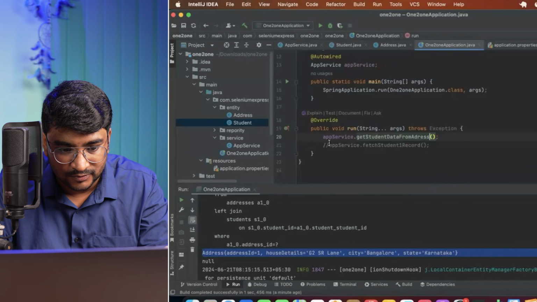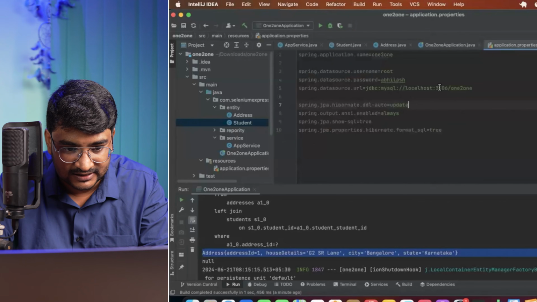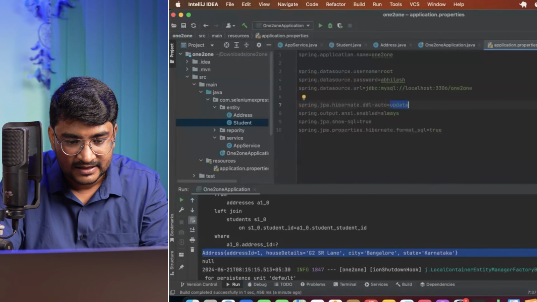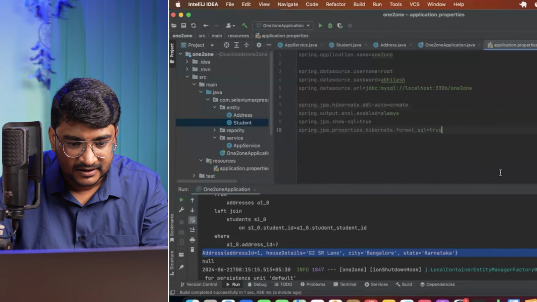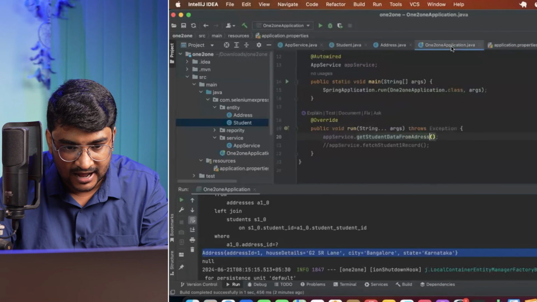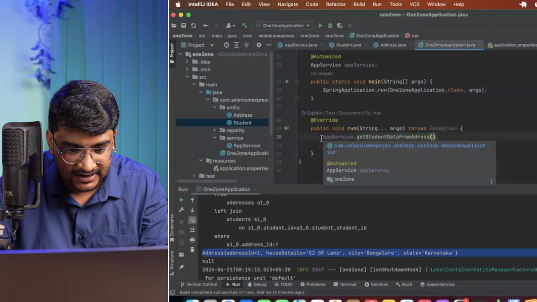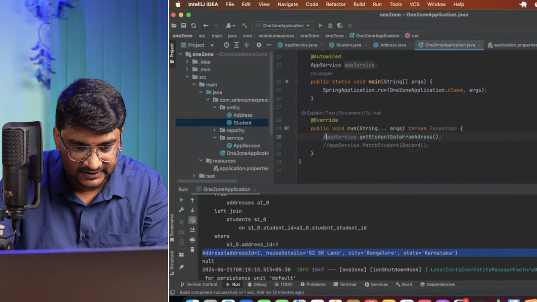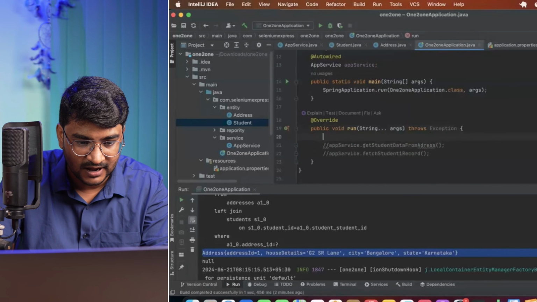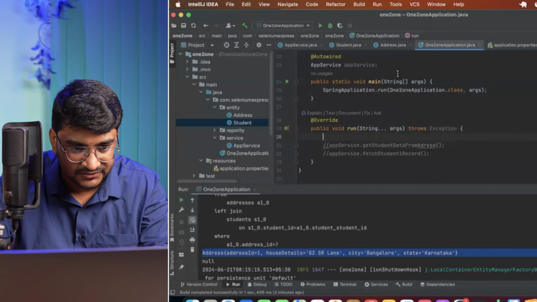We have created the table, and we are not modifying it, because we have given update here. If I give create over here, and I go back to the one-to-one application, let's say I comment everything and just save. Maybe I'll just comment everything and run this application.